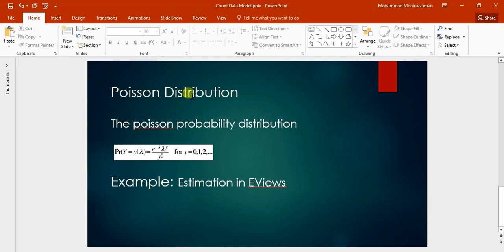It is very important to know the Poisson distribution of the count data model, or Poisson regression model. The Poisson probability distribution takes the following form, where lambda is the mean, or expected value, of the Poisson distribution. Lambda is also the variance of the Poisson distribution, and Poisson has one parameter, lambda.